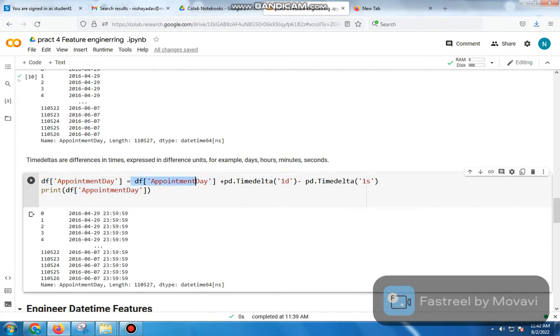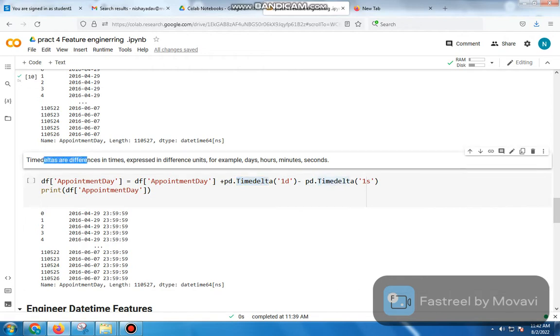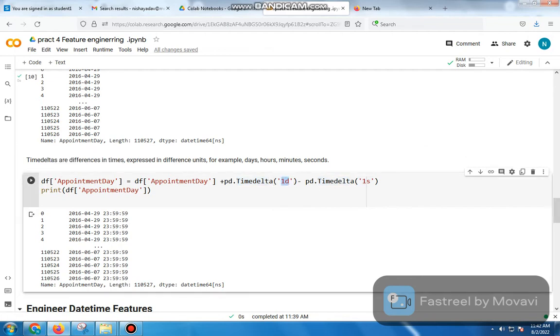Whatever is the older value, we are concatenating that with pd, which is your pandas object, Timedelta. Now what is a Timedelta? Timedeltas are nothing but a difference in time. So 1D means 1 day. 1 day is equal to 24 hours. So 1 day minus pd.Timedelta of 1 second. So 1 day minus 1 second.